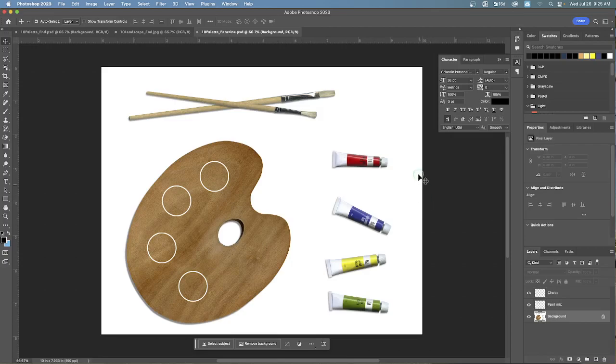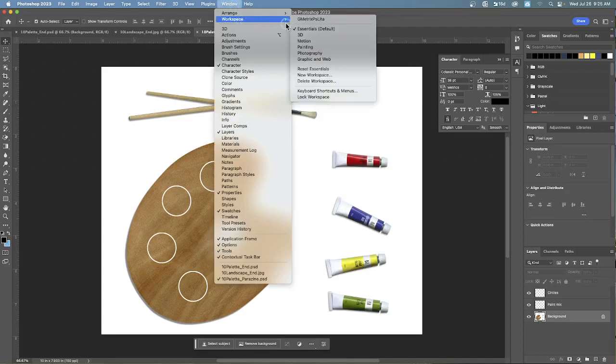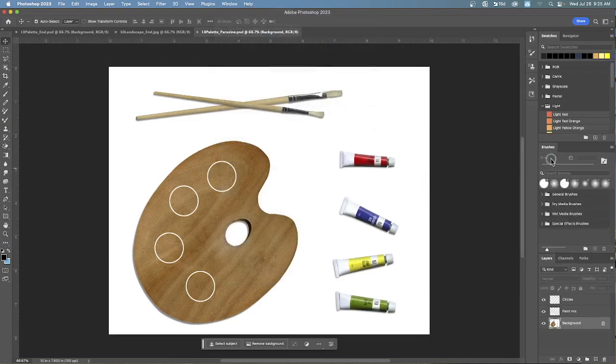So now let's go up here to where your workspaces are, and we're going to select Painting Workspace, and you can see some things have changed over here to where you have brushes.